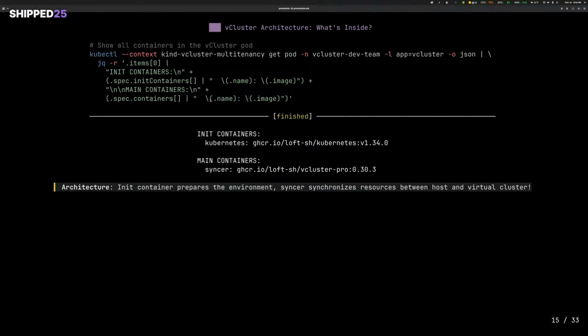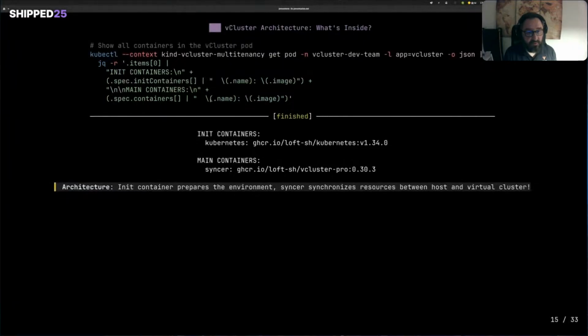So let's look at what the vCluster pod has inside. It has one init container, and you can see this is 1.34 Kubernetes, although our kind cluster is running 1.32. This is an interesting distinction for virtual cluster. We can run different Kubernetes versions in each virtual cluster. There's a range of versions supported, but we can upgrade and downgrade versions as we see fit for each tenant individually.